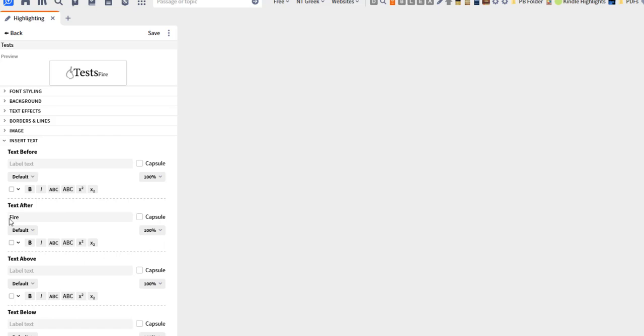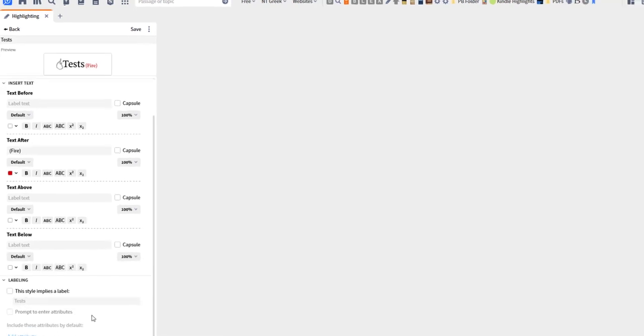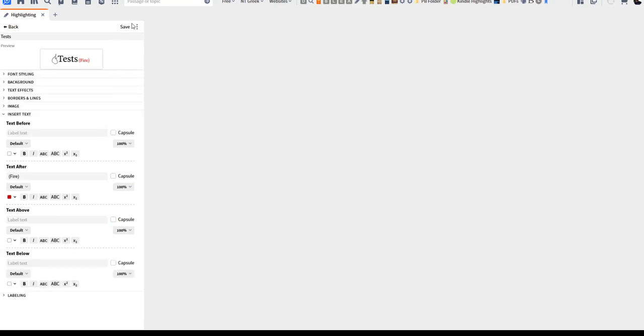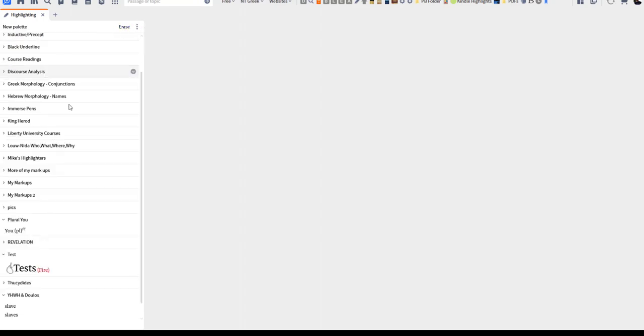If I do just fire, what I might want to do is put it in brackets. Something along those lines. I might even want to put some space in between that because I don't want it to be directly up against it. So I'm going to do that, but let me change the color. I'm going to change the color to a dark red. And then there's labeling that you can do. This style implies a label. This gets much more complex. We won't deal with that right now. But let's save this and let's see how this will work.